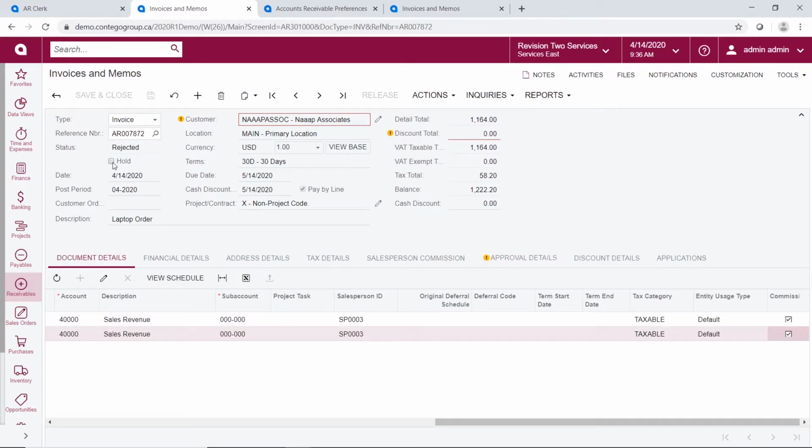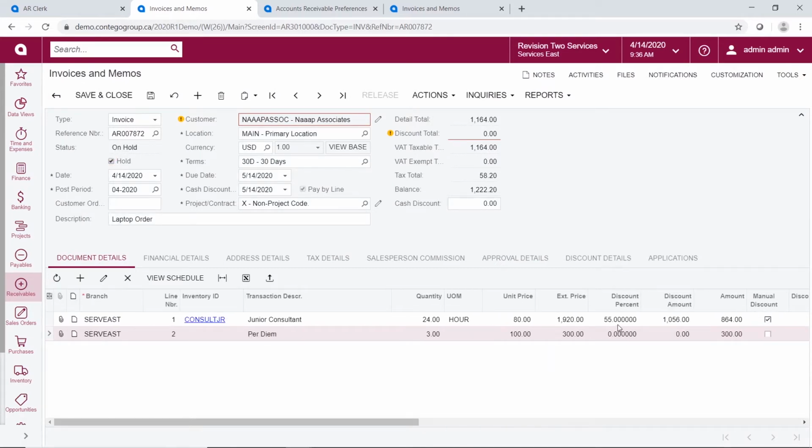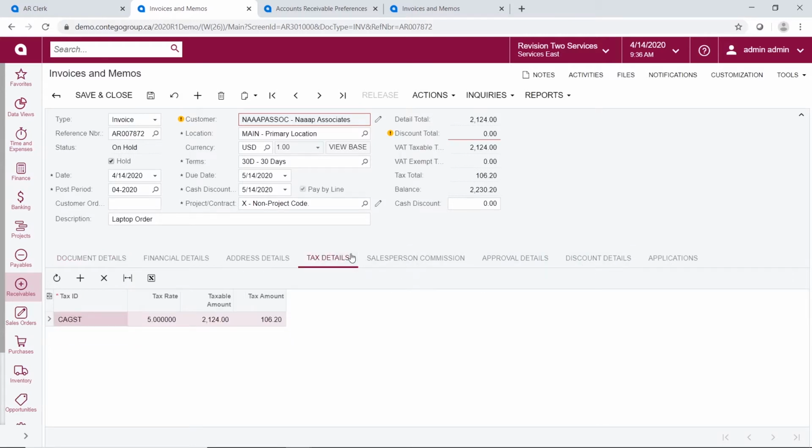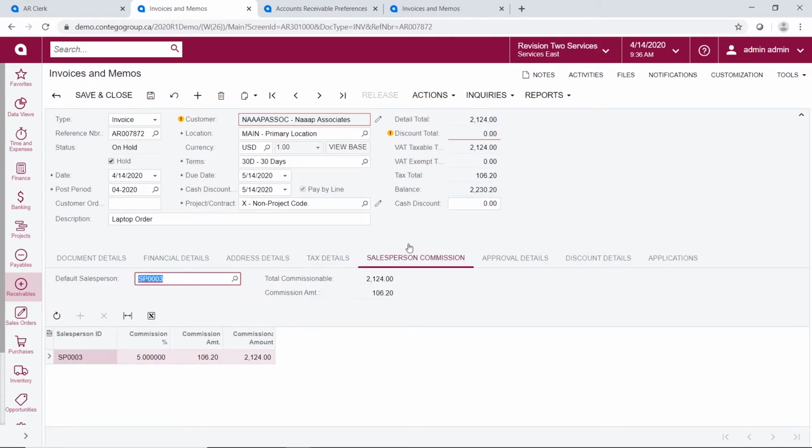We can go back to our document, put it back on hold so that we can edit it. And I'm just going to update our discount percent from 55 to 5. As I tab through to the other fields, the discount should update here. And so now all the other things will update. Our tax details have updated. Our commission has updated.